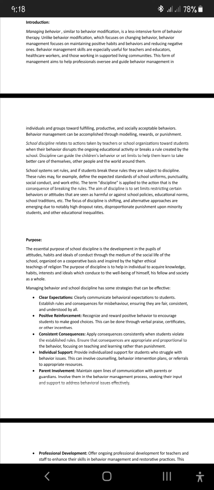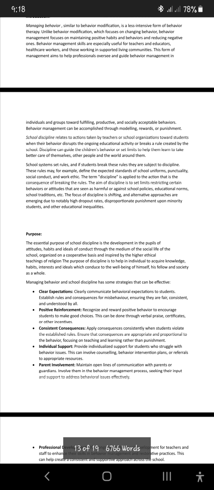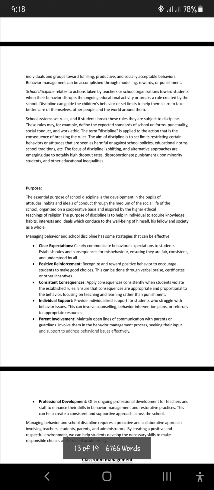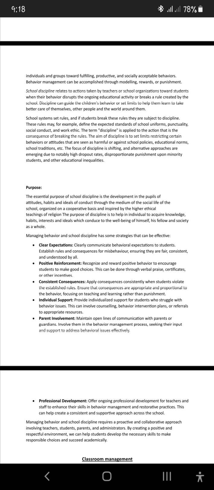The purpose of school discipline. The essential purpose of school discipline is the development in the pupils of attitudes, habits, and ideals of conduct through the medium of social life of the school. Managing behavior and school discipline have some strategies that can be effective.